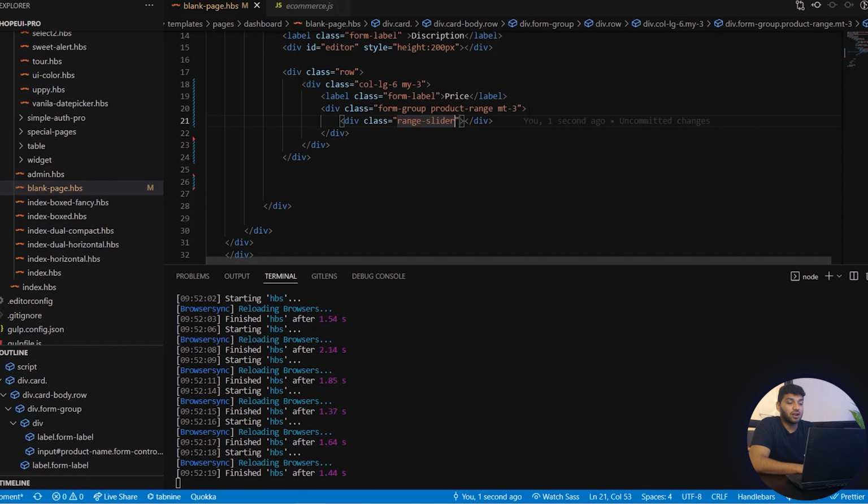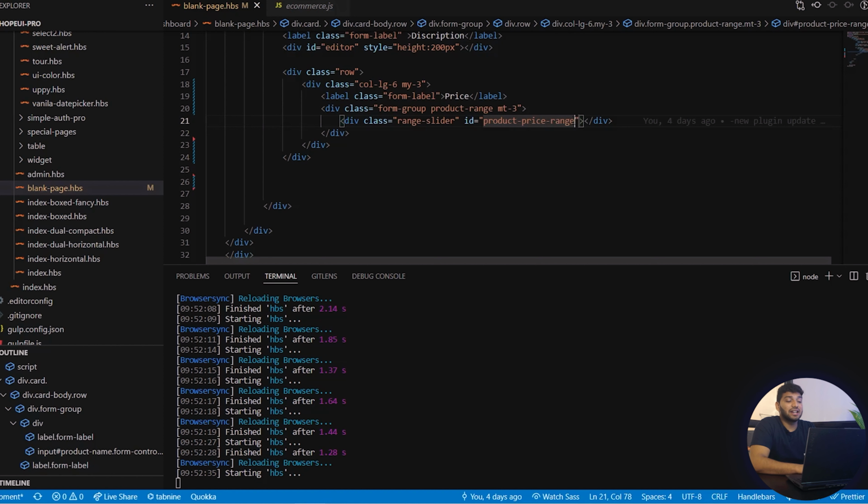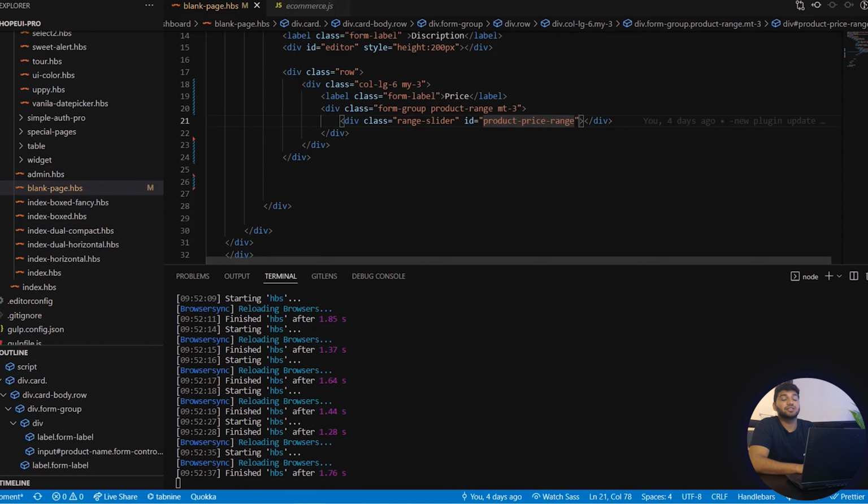Here in this range-slider class, we have the JS written to implement the noUiSlider plugin, and we also have the ID equals to product-price-range. This ID is given since we need to call the JS of the noUiSlider over here. So we have created the slider and label.